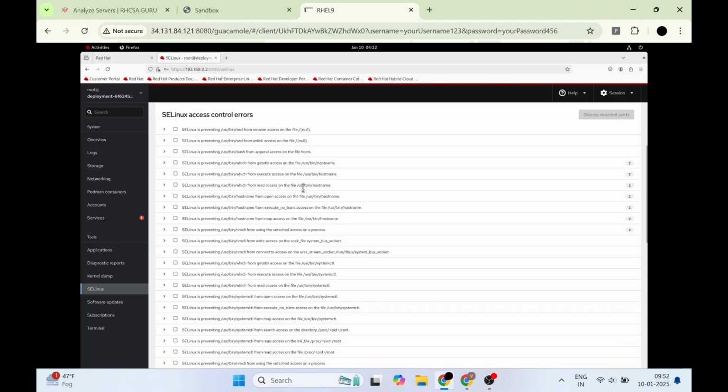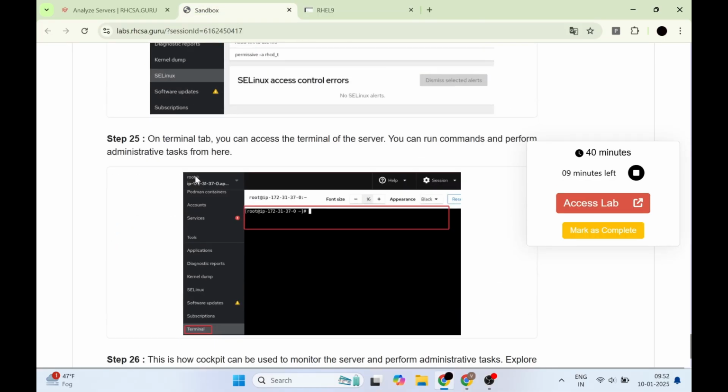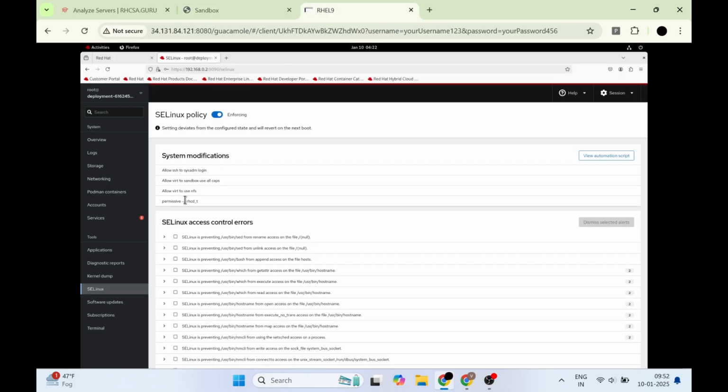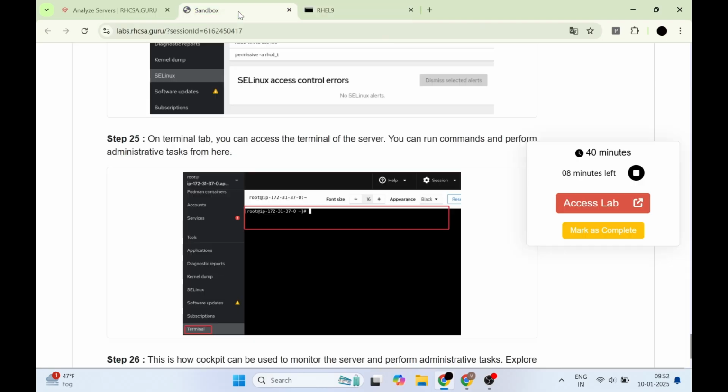permissive to enforcing. Next, let's move to the Terminal tab, which provides direct access to the server's command line. From here, you can run various commands and perform administrative tasks on the server. I'm now clicking on the Terminal tab, where I can start executing commands and manage the server as needed.